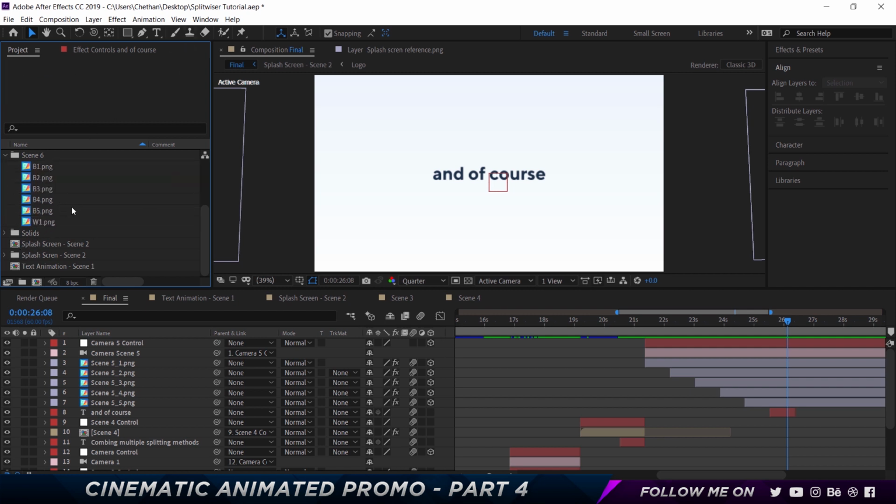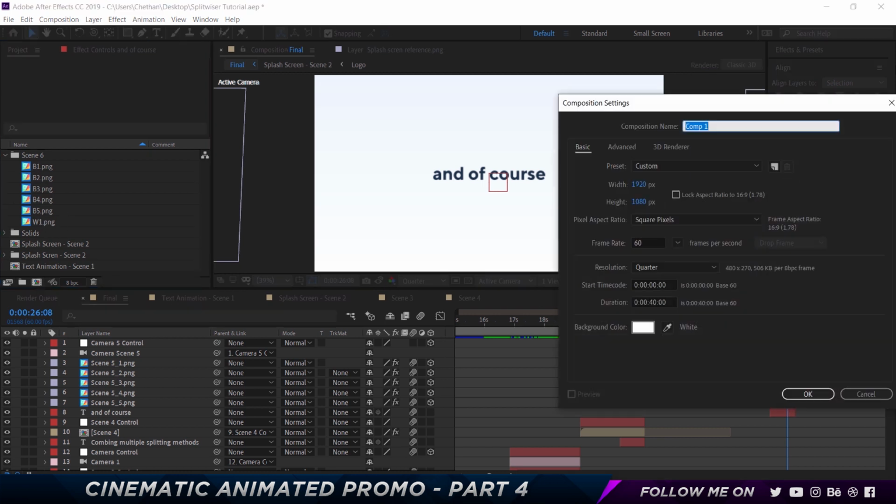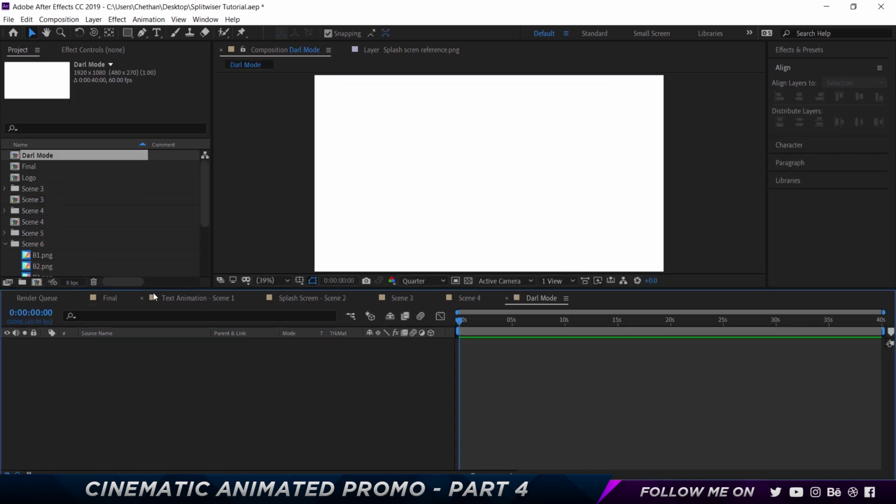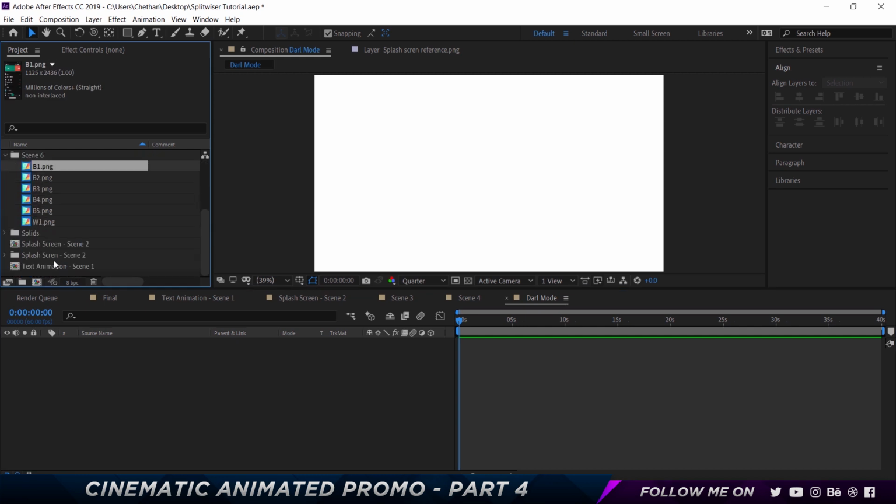Now for this, we're not going to be using any camera effect, so I'm just going to create a new composition altogether. I'm going to call this dark mode. All right, and we're going to do the animation over here.